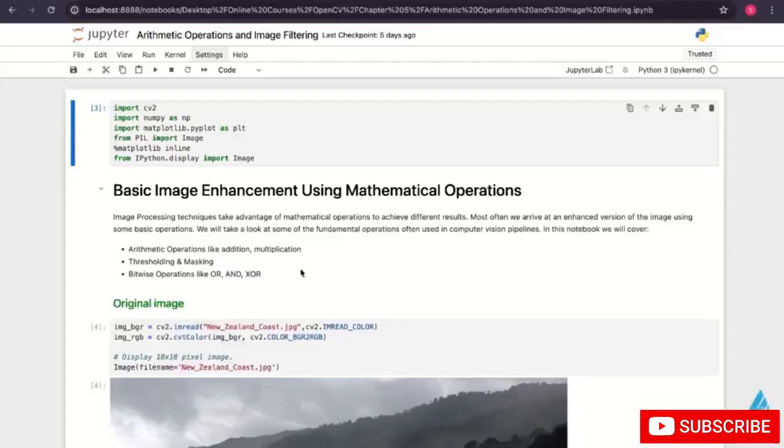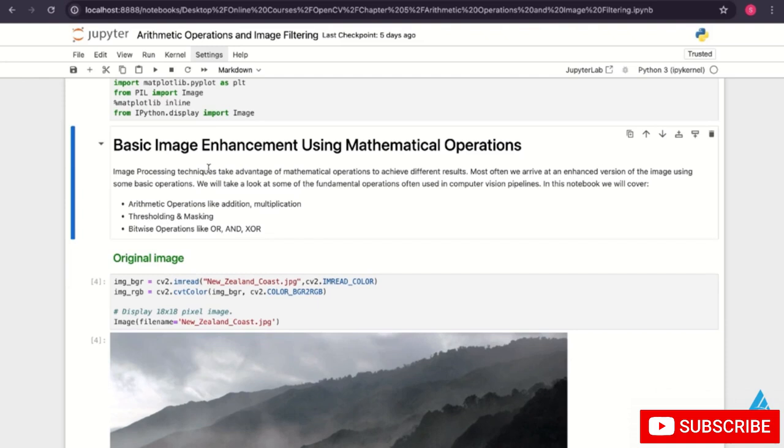In this chapter, we are going to cover basic image enhancement using mathematical operations. We are going to see filtering. As usual, the first thing we will do is to import the necessary libraries. When we say basic image enhancement, we talk about arithmetic operations like addition, multiplication. We also talk about thresholding, and we also look at bitwise operations like the OR, AND, and XOR.